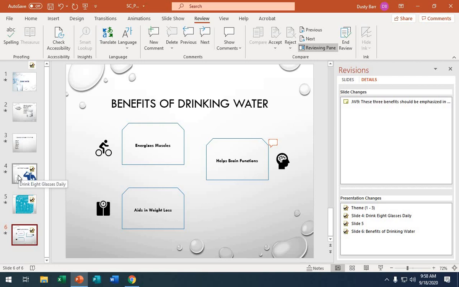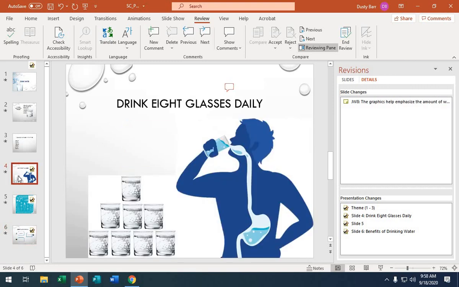But then they say, okay, let's go to slide 4, which is a new one. Drink 8 glasses daily. And Joe W. has the graphics help emphasize the amount of water.